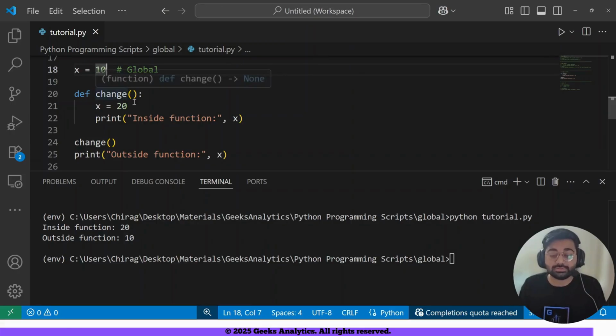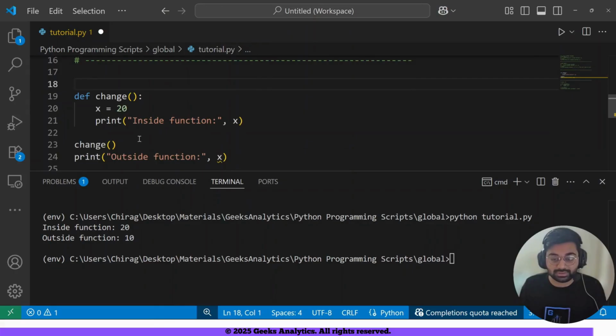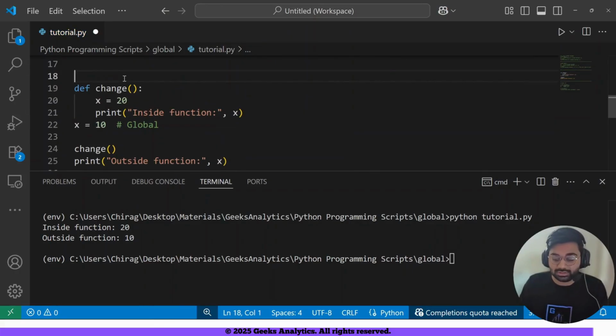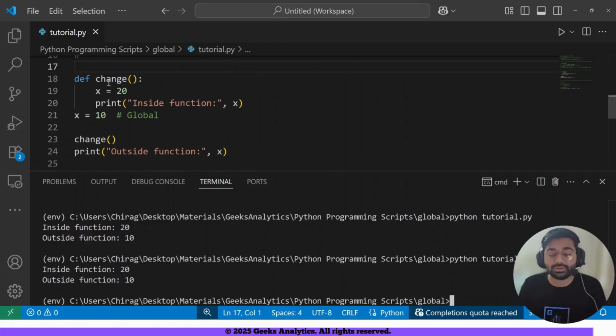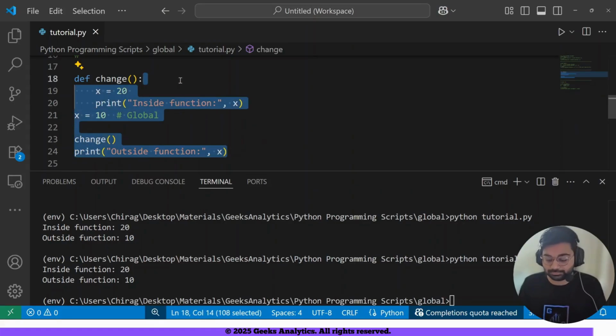So that is how it works, and if you're thinking that, let's say x equal to 10, if I mention it after change, that will make the value after the function, or when calling the function, as 10, then no, that will still be wrong, because once it enters the function, the value of x is 20, and once we are back outside of the function change, the value of x will be equal to 10, because the 10 is global to the whole Python script.